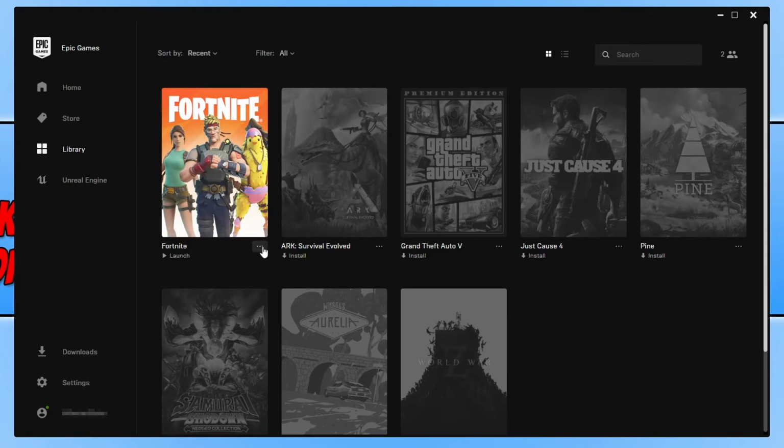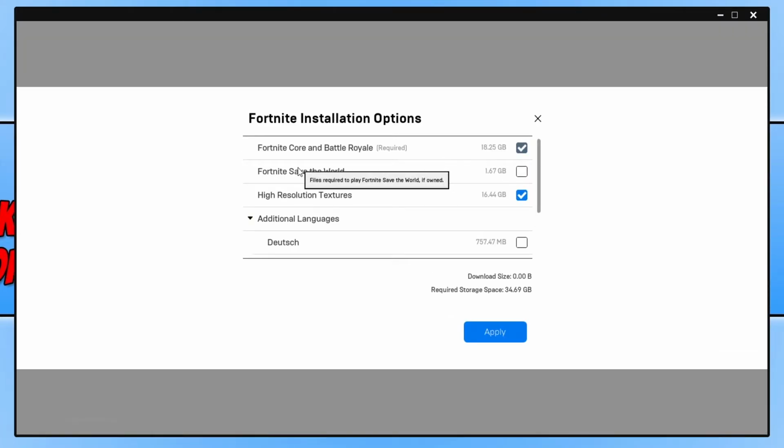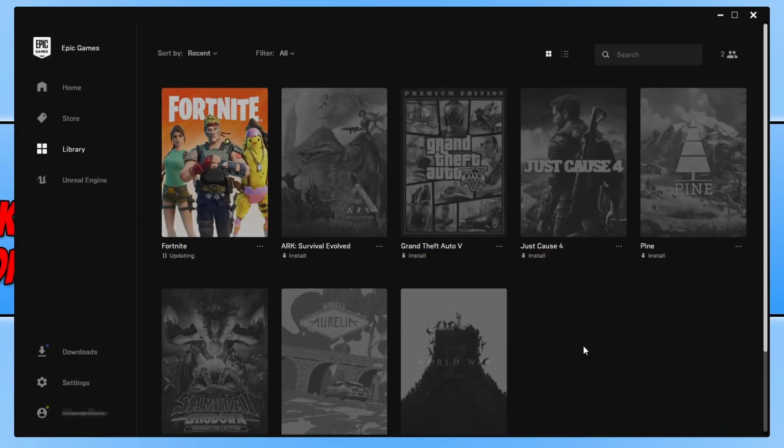And you now need to click on the three dots. You now need to go ahead and click on Options. And you will now see Fortnite Save the World. And as you can see, mine doesn't have a tick. And that's because it's not actually installed on my computer. So I now need to go ahead and tick this box and then press apply. And it will now begin to download Fortnite Save the World.